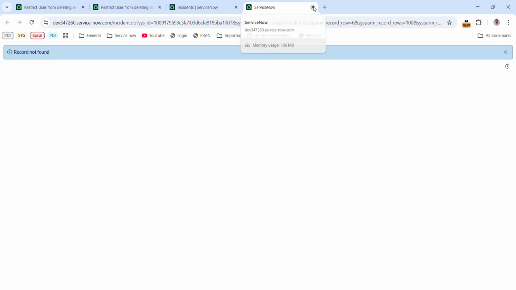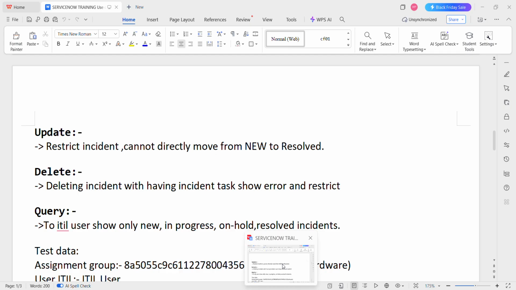Now let's move to the query BR, the second use case that we have. Let me open this. So query BR, the last database operation on before BR. To ITIL user show only new, in progress and on hold resolve incident. So basically the active incidents should be visible to the ITIL user. Okay.